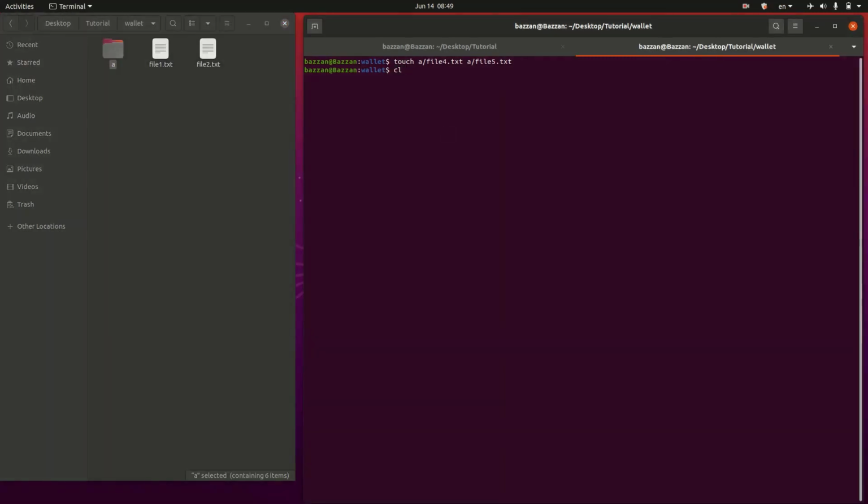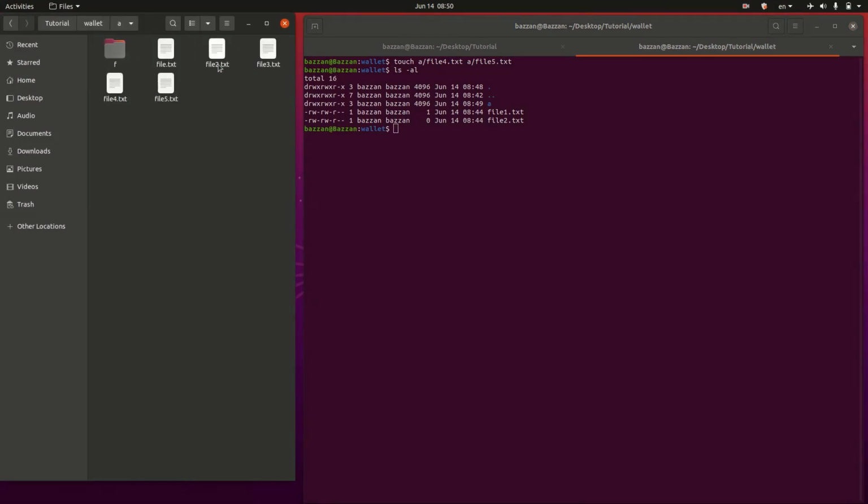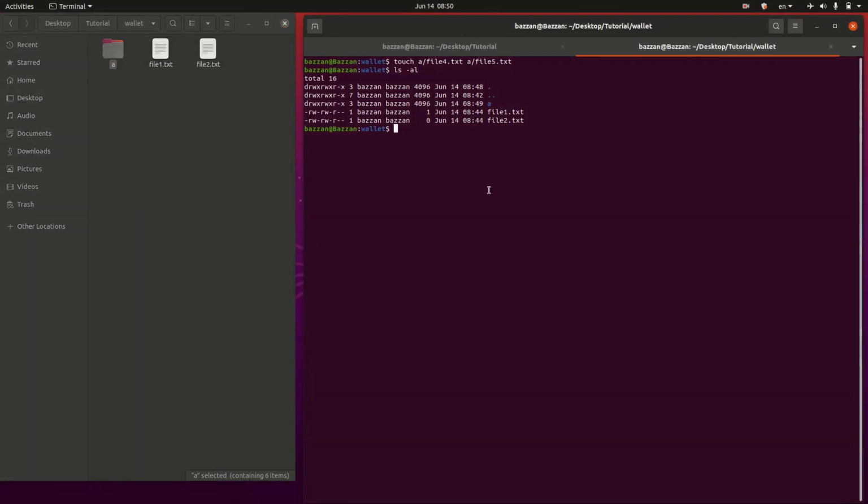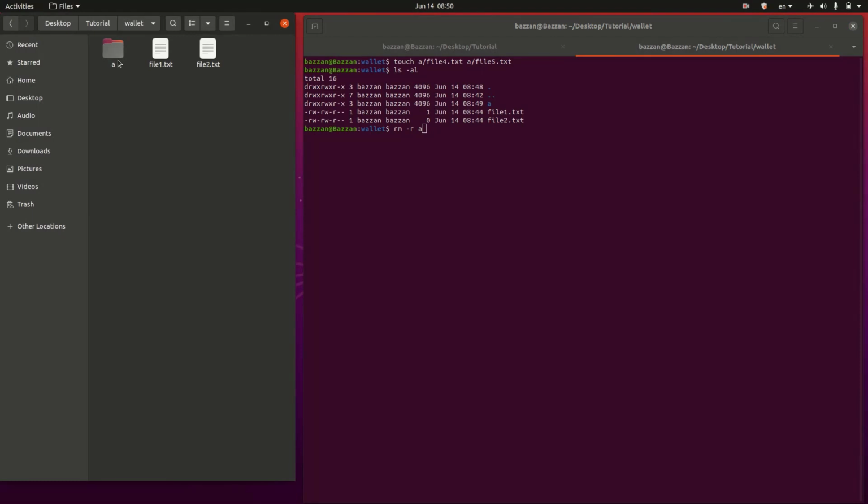Now let's go back to wallet. Now we're back in wallet. ls -al. Good. Now I want to delete the whole A folder. A is not a very bulky folder. It has the F folder and file.txt. One way to remove it can be as simple as rm -r A. It will clear everything. But then let's say we want to keep this file.txt, the one inside F. I want to keep file5.txt.